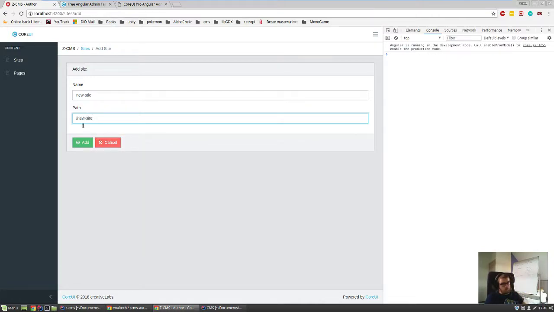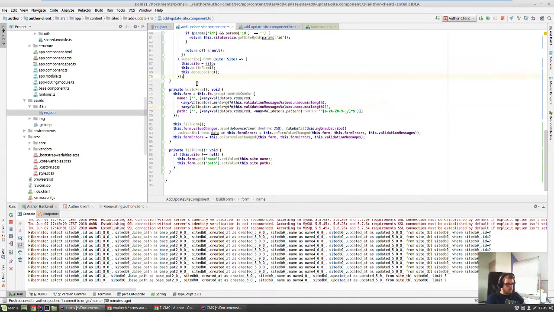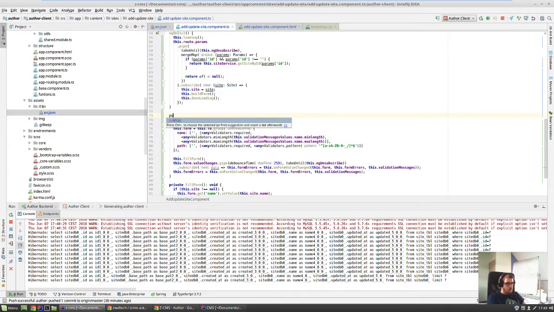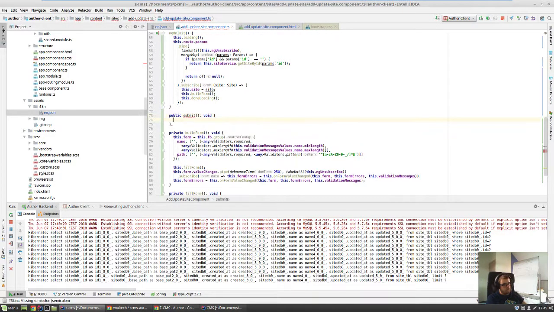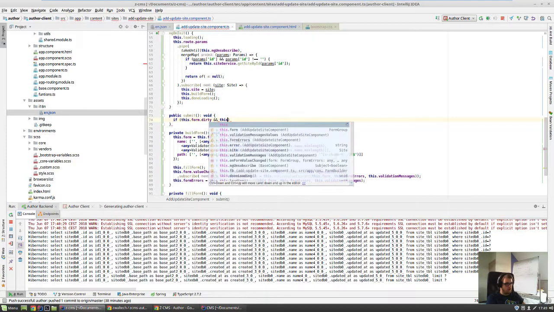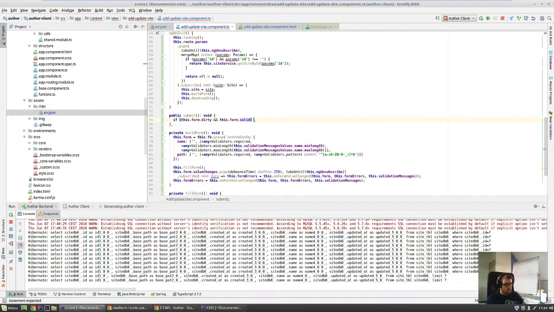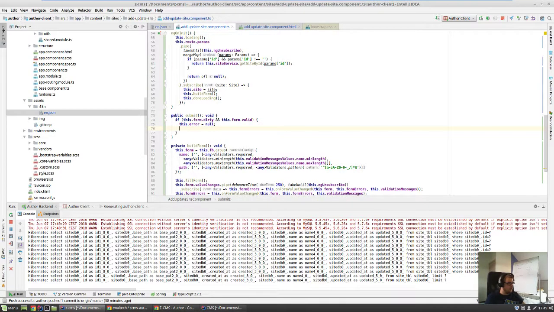Let's see. Oh yeah, we did not implement our submit yet, so it won't work. Well, it's basically pretty easy to implement a submit, so let's do it real quick. Public submit, which is a void. So if this dot form, if it's dirty and this form is valid, then we say this error equals null. So we reset it again.